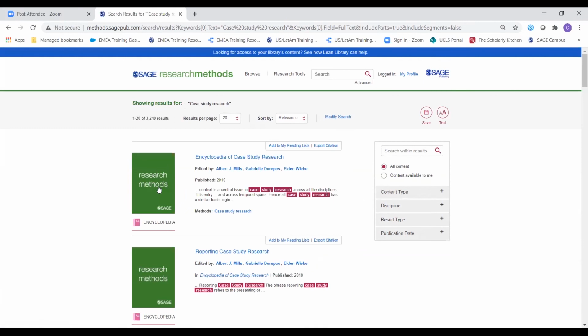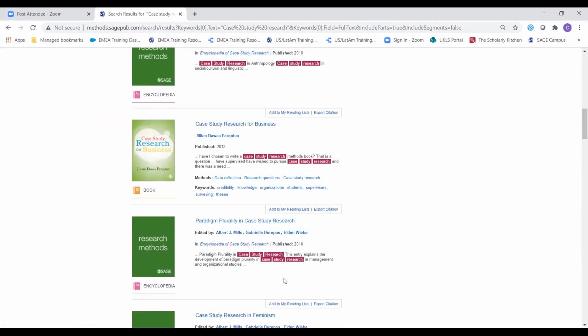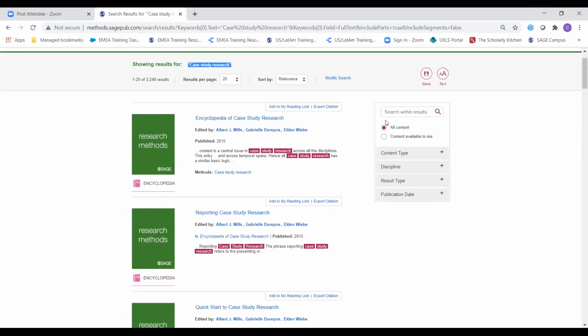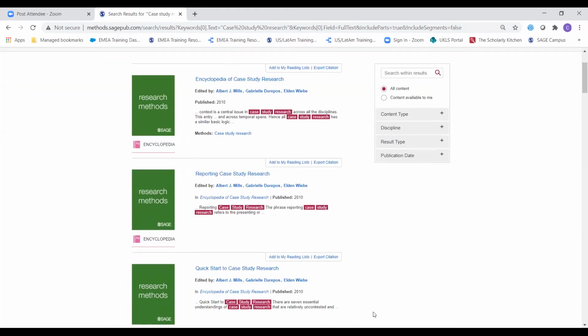That will then help me learn more about case study research. So you can see it's almost run the search for me there. And there we've got lots of resources on case study research. And then by applying some of these filters, that might help me narrow down the number of results that I'm getting at the top. But that's a way of finding resources without even having to run your own kind of keyword search.